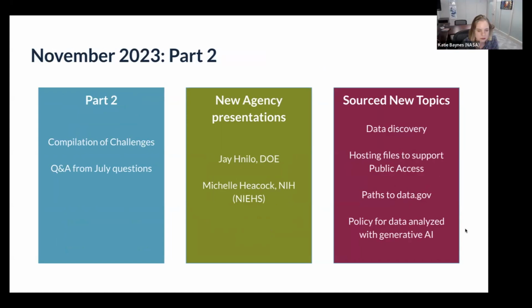In the next session, we focused a bit more on the challenges and also followed up on Q&A from questions that came up in July. We had a couple of new agencies present and also sourced new topics from both the panelists and the audience. The audience participation has been really useful to us to figure out where we can go next. Some topics that came up were data discovery, hosting files to support public access, paths to data.gov, and policy.